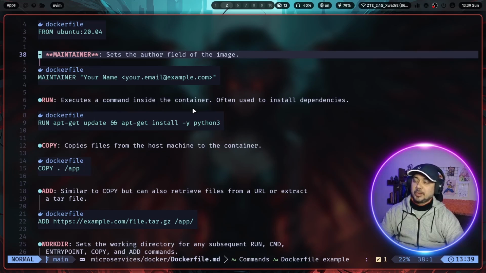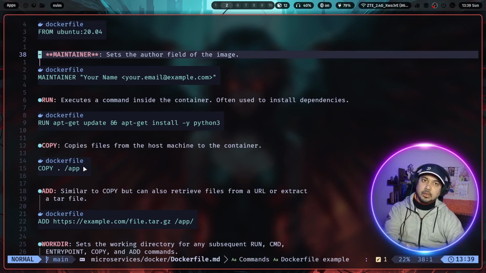So what will happen is that your Ubuntu image will first be pulled. On top of that, it will run commands to update and install Python. Then it will copy all the files present in your local system inside the /app directory of the Docker image. These files could be your Python code.